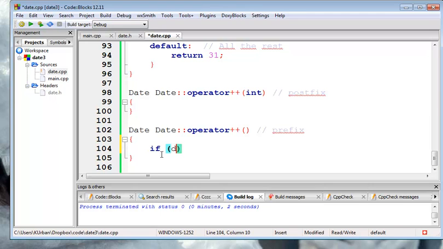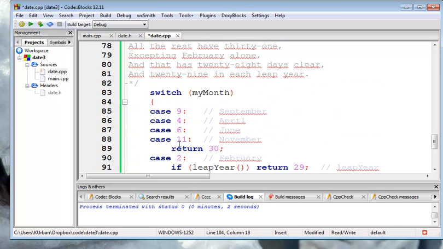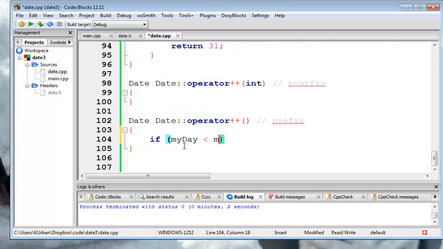If my day is less than, and the new function is called max days in the month. I didn't need to put an object before it because we want to work on the current object. So if my day is less than the max days in the month, well, then what do I do? I can just add 1 to the day.